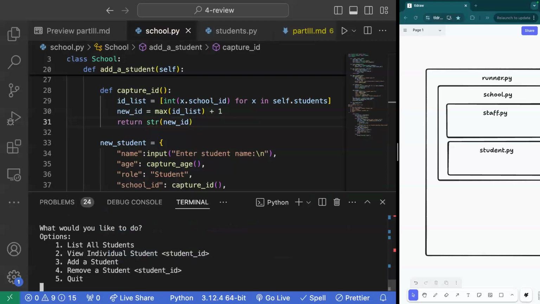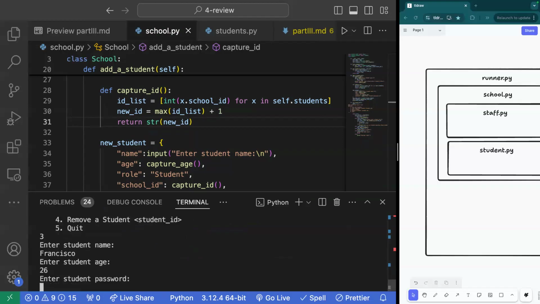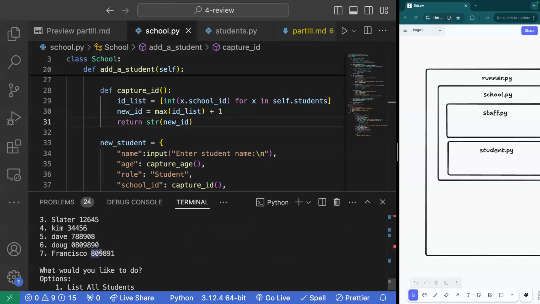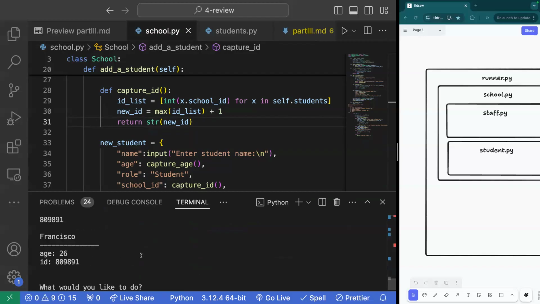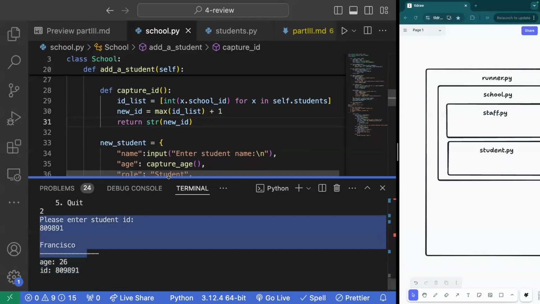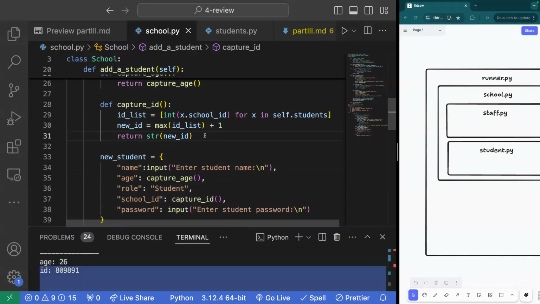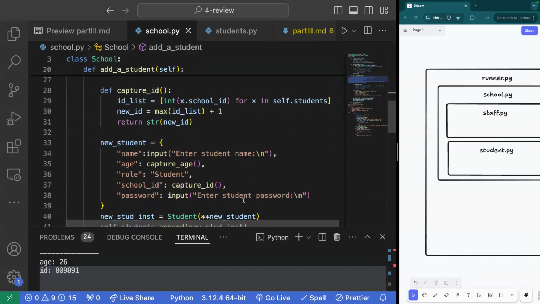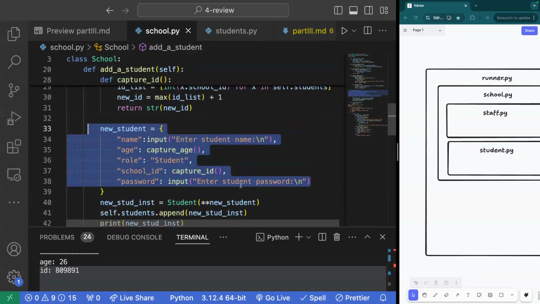There you go. So let's try that one more time. Let's do Francisco. Let's enter my age and password. All right, I'm going to list all of the students. There is Francisco. All right, and now I want to view a student. And there it is. Now it worked. All right, easy peasy. Okay. So we were able to create a student. We were able to create a new student ID, capture the age and ensure that it is in fact a numeric value, and build our entire student dictionary altogether while appending them to the list.